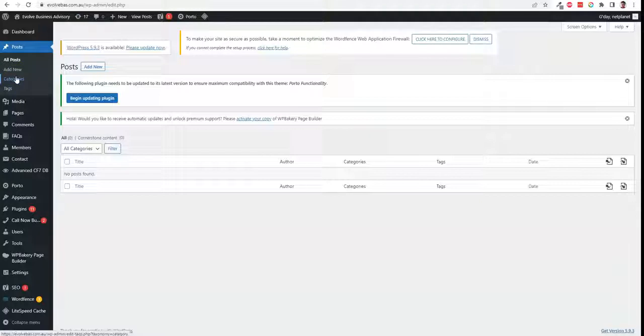On the left side of the screen, there is a custom post type called posts. All of the blog posts, you need to add them in here, not on a page and not on the other custom post types. Everything should be under the posts.